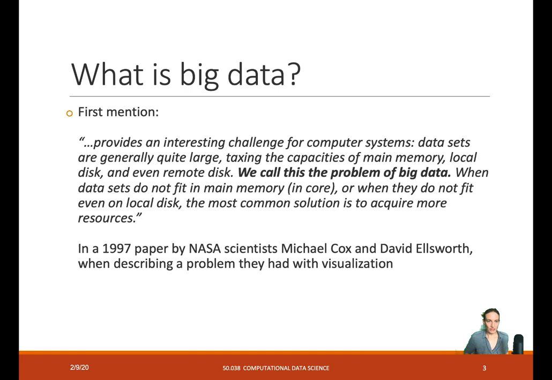What is considered to be big data? Okay, so I tried to look up some definitions, and this is a paper from 1997 by NASA scientists, and they have the first mention of big data. So they say, it provides an interesting challenge for computer systems. Data sets are generally quite large, taxing the capacities of main memory, local disk, and even remote disk. We call this the problem of big data. When data sets do not fit in the main memory in the core, or when they do not fit even on local disks, the most common solution is to acquire more resources. Okay. So that was back in 1997. Perhaps the most common solution now is to move it up to cloud storage.